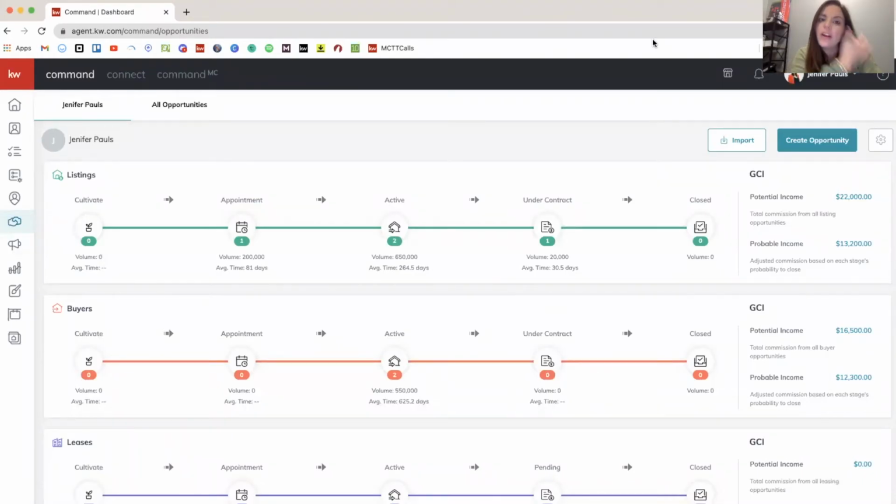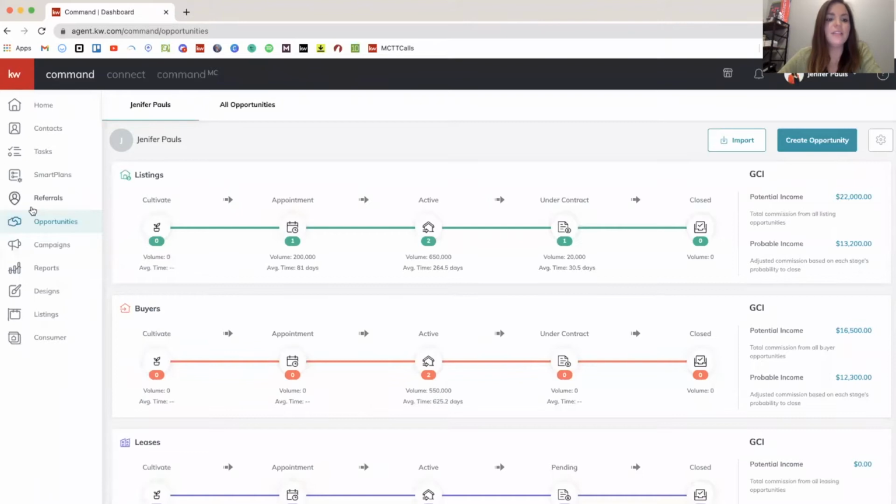So once you've started working with contacts and building your database, Opportunities is the next app that you want to start working on. And that is the handshake icon on the left side of your screen. You click the little red KW in the top left. You can click on Opportunities here.